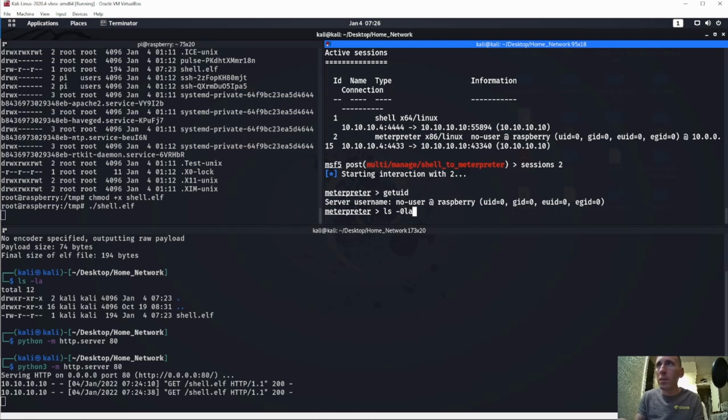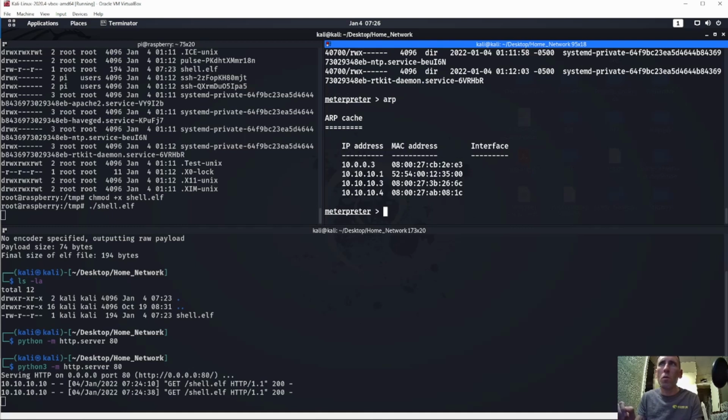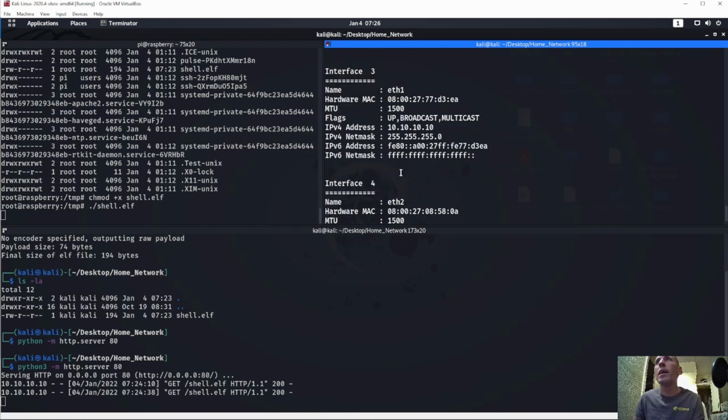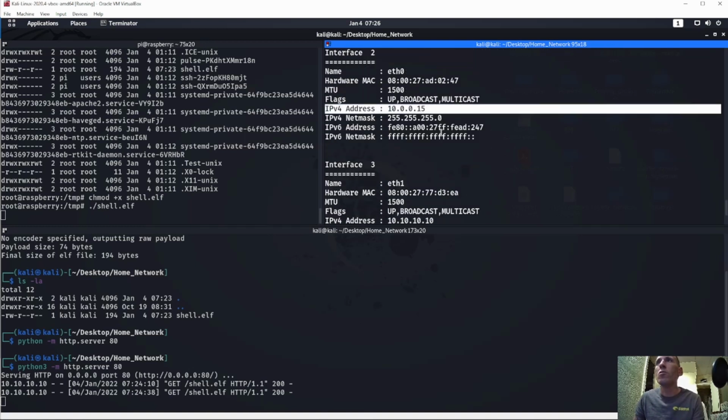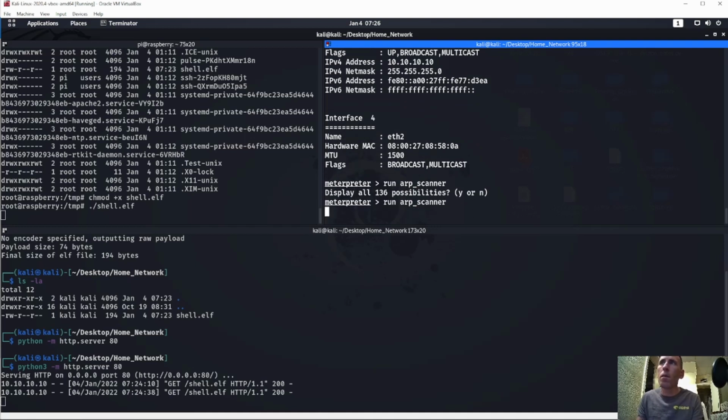Let's go ahead and do an ls -la. And I have this Meterpreter session up, so let's go ahead and do an ARP scan. Is it just arp, or... So we're finding 10.0.0.3 still, right? We do that ifconfig again, right? And we do see that, hey, we do have a 10.0.0.15. I believe I can run... Is it arp_scanner? There we go. Let's go ahead and run arp_scanner.